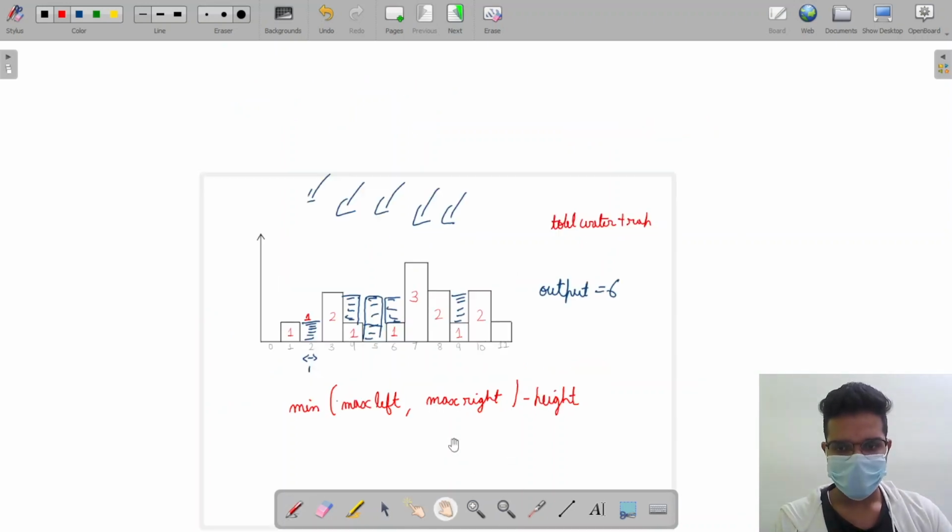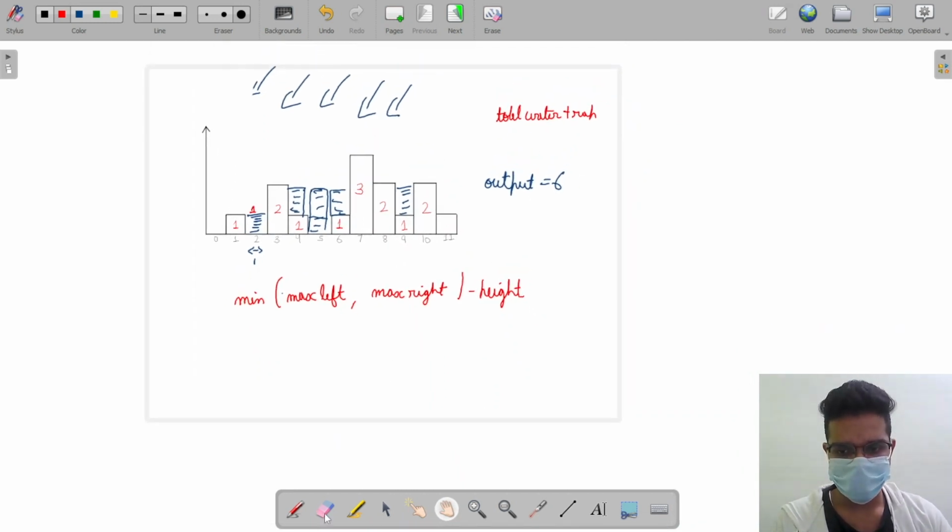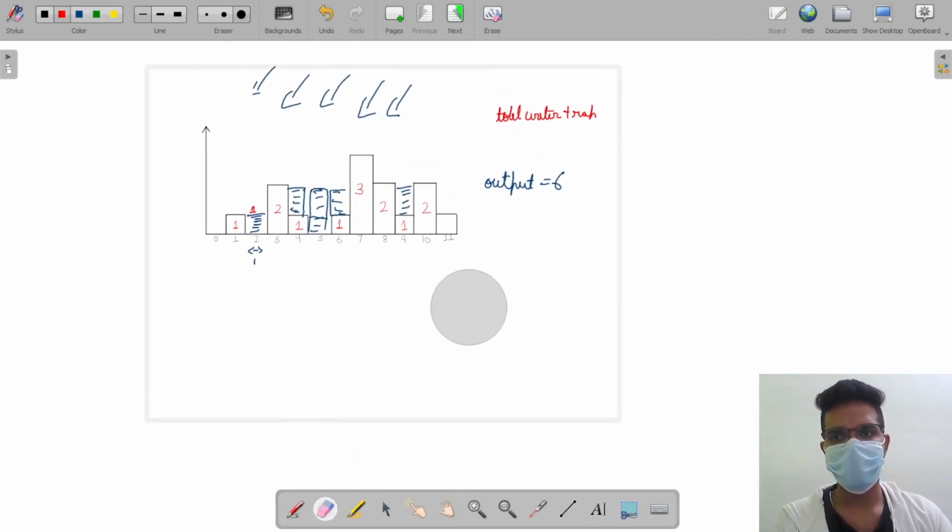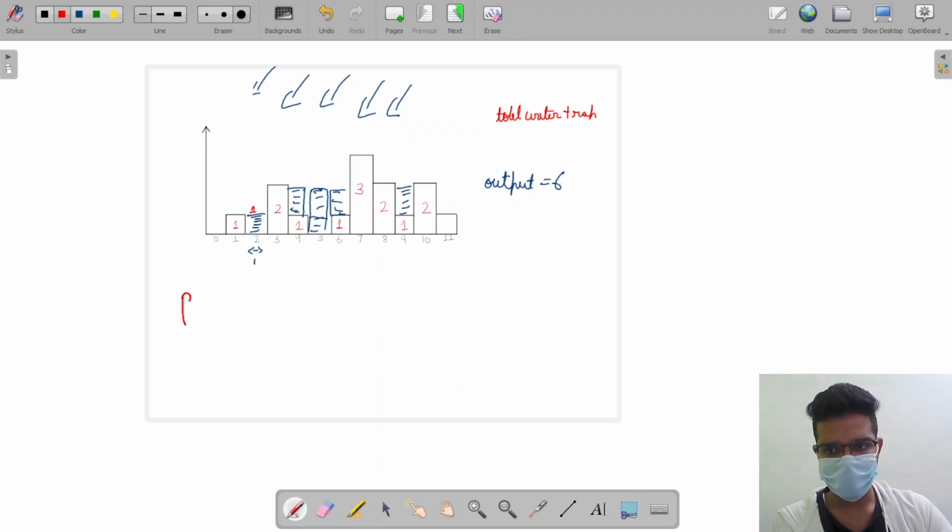Now that we know how much water we can store, let's talk about how we can solve this. Let's talk about the brute force approach. Here I'm going to write brute force.